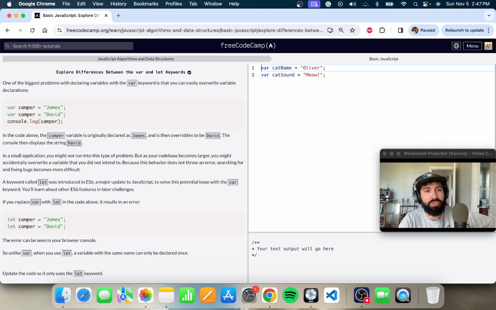Explore differences between the var and let keywords. One of the biggest problems with declaring variables with the var keyword is that you can easily overwrite variable declarations. var camper is assigned James. var camper is assigned David. console.log camper. In the code above, the camper variable is originally declared as James and is then overwritten to be David. The console then displays the string David.